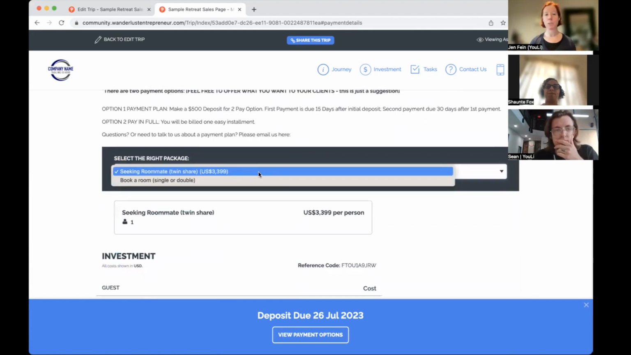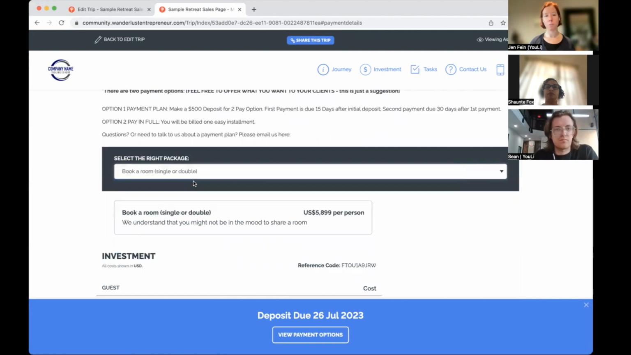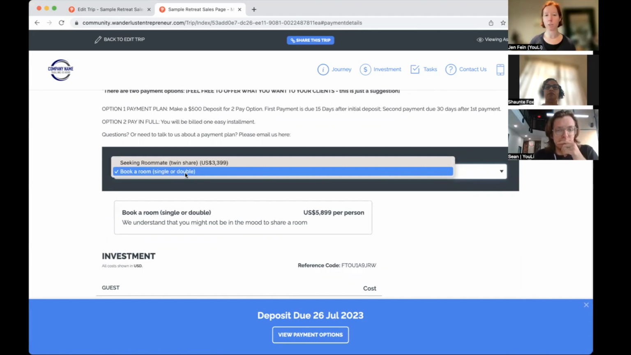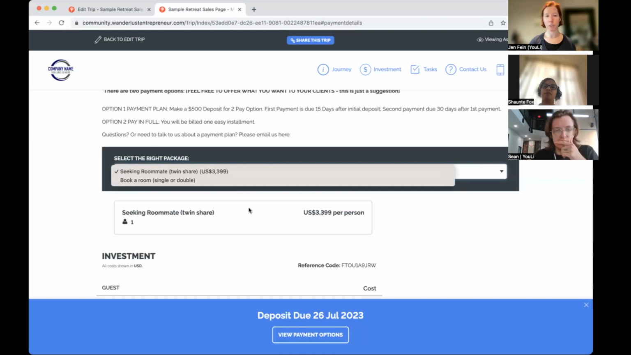And so we've given you two samples, which is the seeking roommate and the book a room. So that's like, I want to either book that room as a single person, or I want to book the entire room, or I want to do the twin share. So this is just completely based on the way you're structuring your room allocation. So it could be that you just have single rooms and they're all single rooms, in which case there's only one option. But if you have the option for people to book an entire room by themselves or book it as a double because they're going with a friend, then that's where you would give them these different options here.